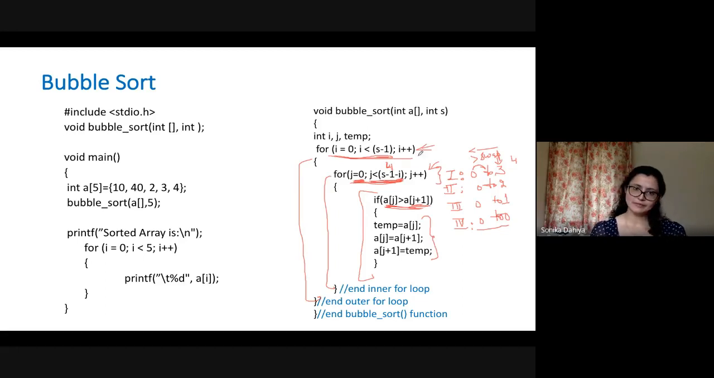Is that simple? Anybody has tried any other logic of this? No? All good with this? So this will be the bubble sort. Simple? And that is how we coded the bubble sort, right?